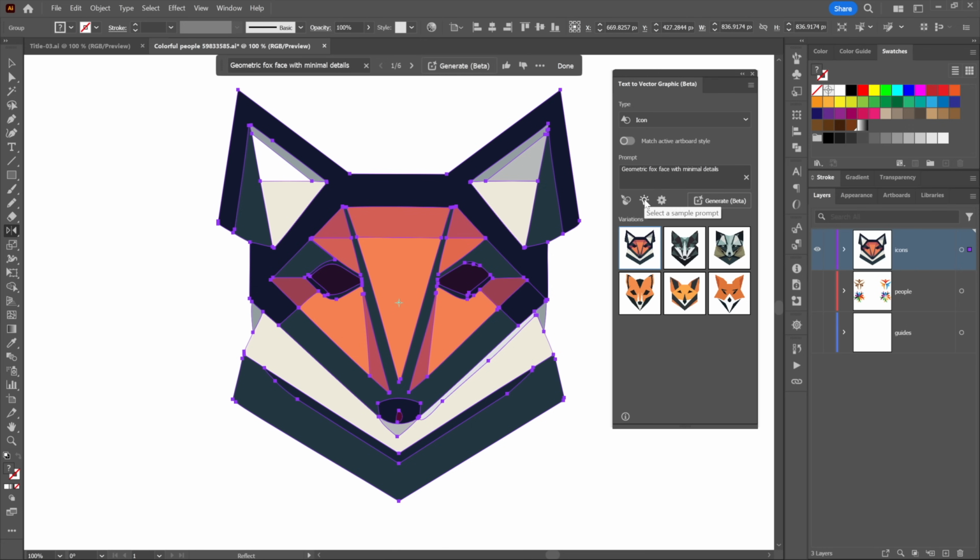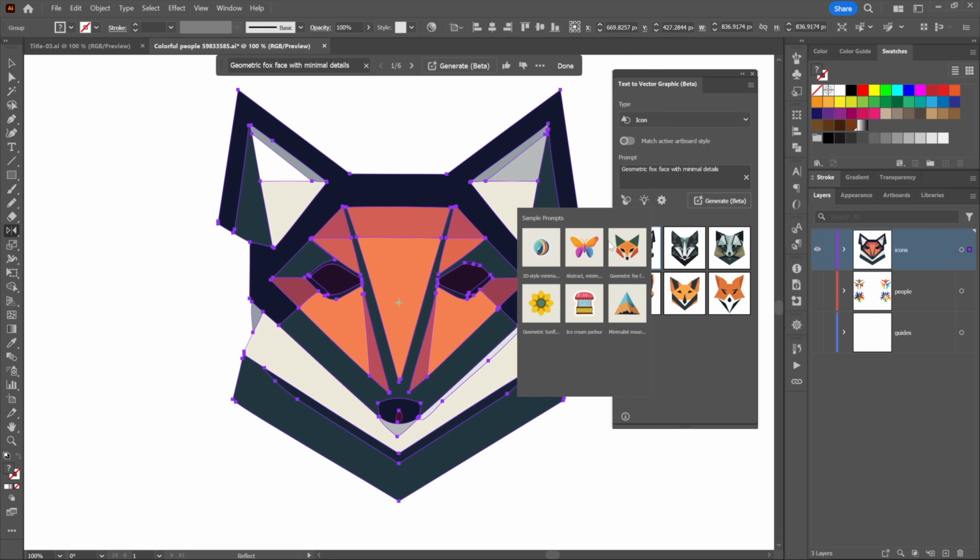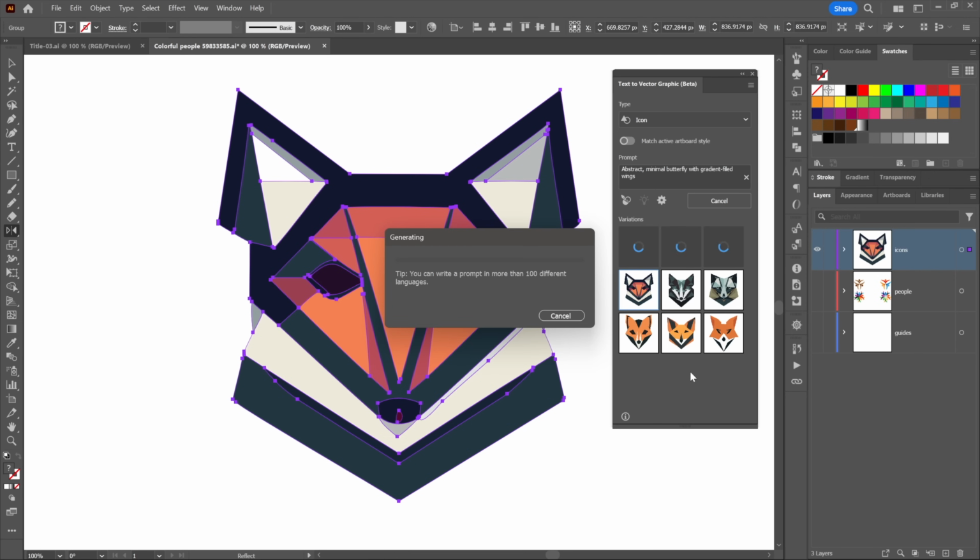What I'm going to do, though, for the sake of demonstration here, first of all, I'm going to click on settings and crank this back down to less. Might as well keep things as simple as possible, and then I'll click on the light bulb, and I'll select this guy, Abstract Minimal again. Butterfly with gradient-filled wings. So apparently you can ask for gradients.